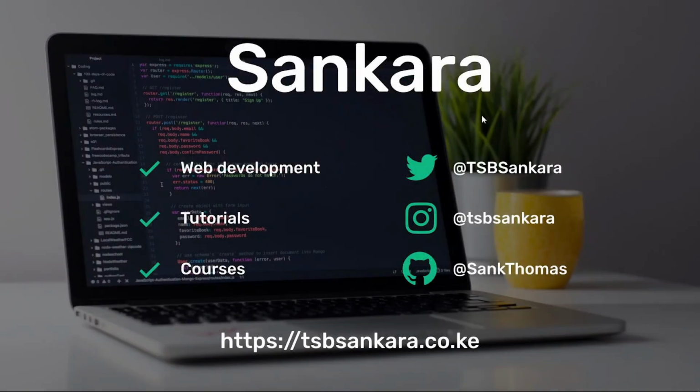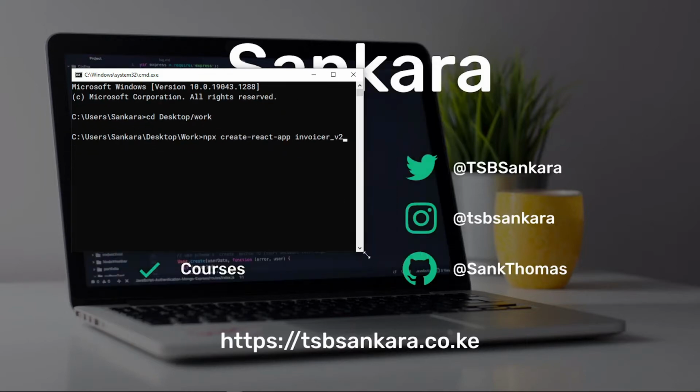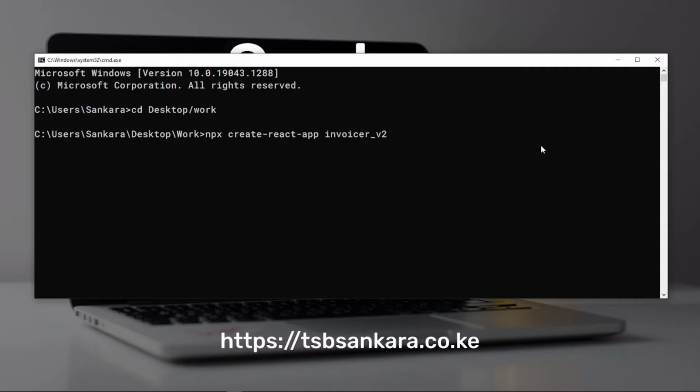Okay, so to get started, you would need to create a new React application. So you can open up your terminal, and then I'm just going to cd into my desktop and into my work folder, and then I'm going to say npx create-react-app, and I'm going to call it invoicer-v2, but I'm not going to let this run because I already have a folder named this.